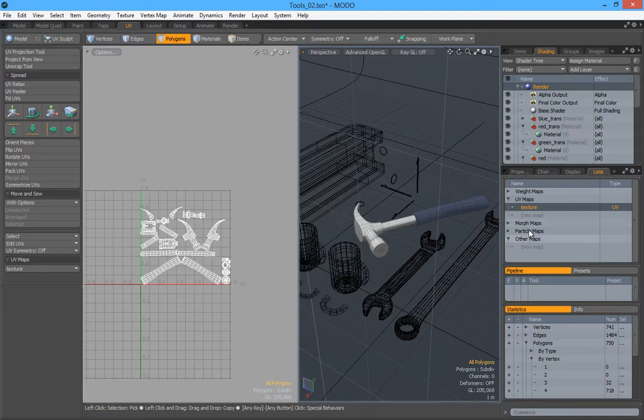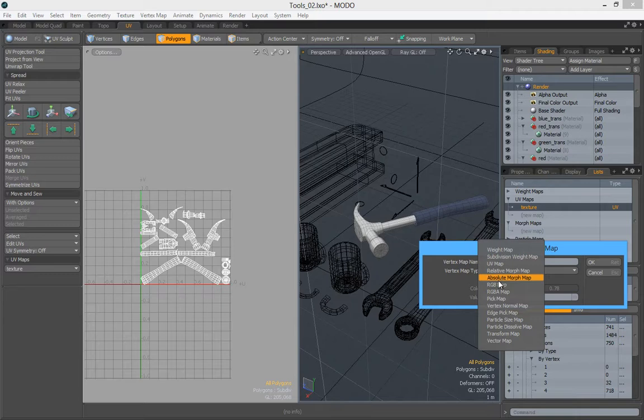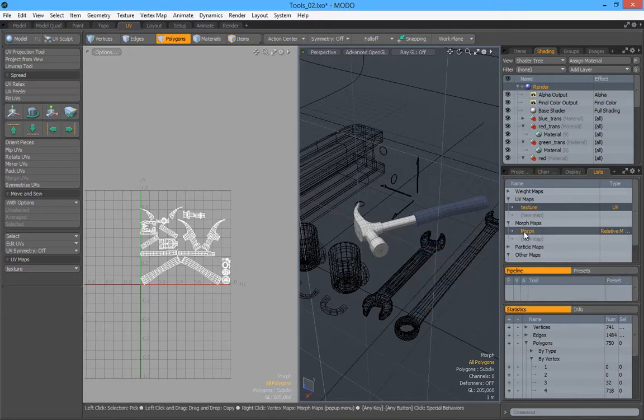There's all sorts of other maps that are not really useful for you, except maybe morph maps. Morph maps are used for changing your object and storing that changed state. So if you have a character and you have a number of facial expressions, like a smile or a sad face or an open mouth, then this is exactly where you would store it. You would save morph maps over here. So you could just left click and choose either relative or absolute morph map, create, and now you have a state for this object.